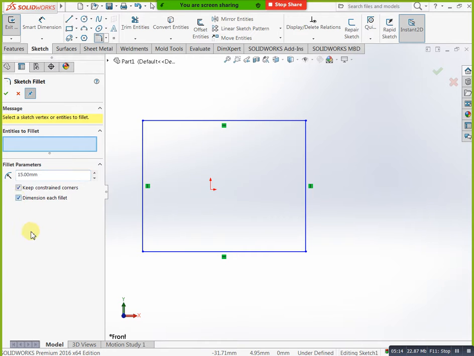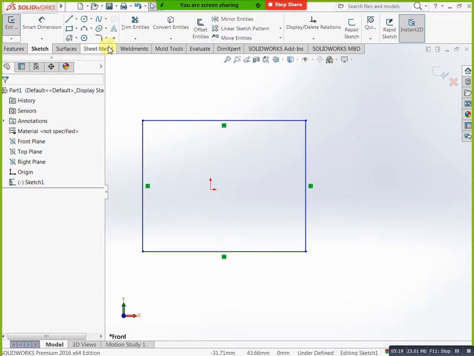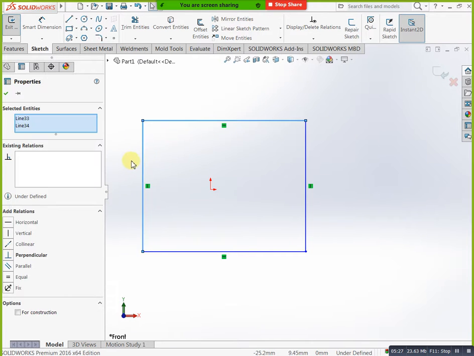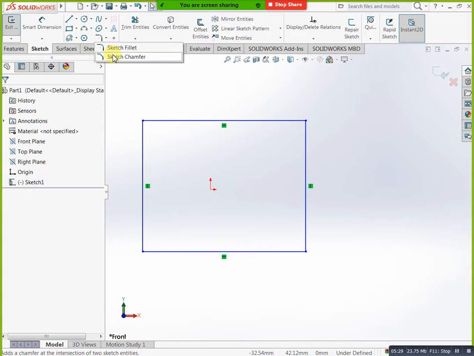Next, chamfer. Select sketch chamfer. You can select your first entity, second entity. You will get it like this. For example, if you need a different chamfer, like one side I need 15, one side I need different. Here we have two methods for that.